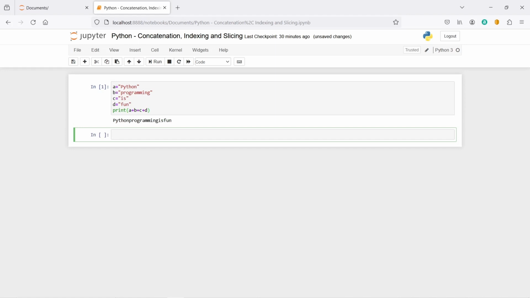Notice that there's no space between the words. We can put spaces by adding space at the end of each string assigned to the variables a, b, and c.